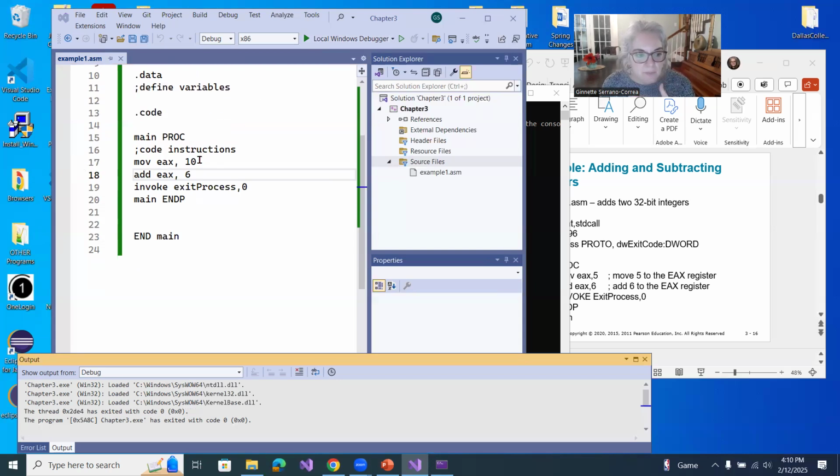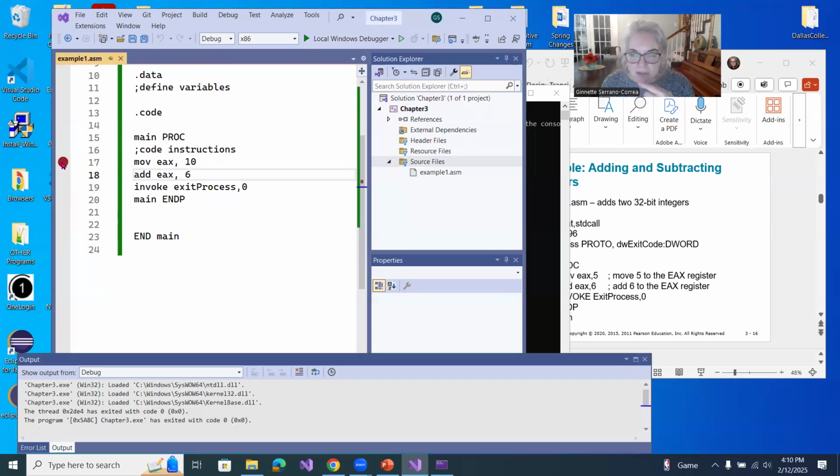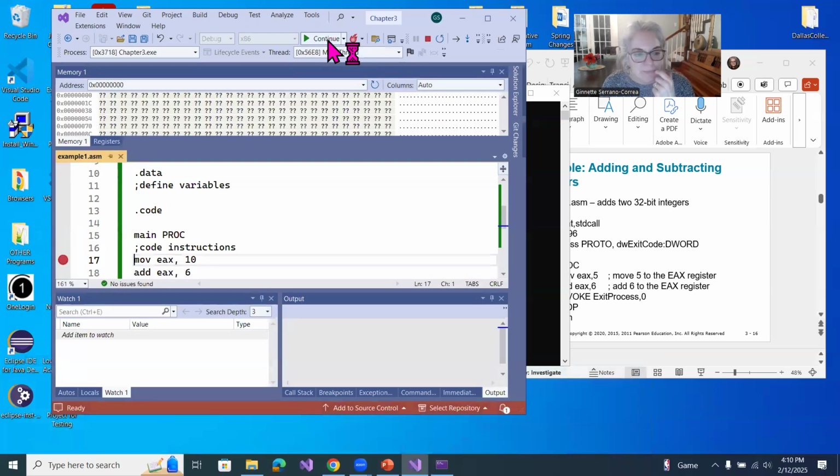I'm going to go ahead and put my breakpoint here at line 17. Because my breakpoint is at line 17, it means that line 17 is not going to execute. It's going to stop before it runs line 17. Now that I put a breakpoint, I'm going to run my program.